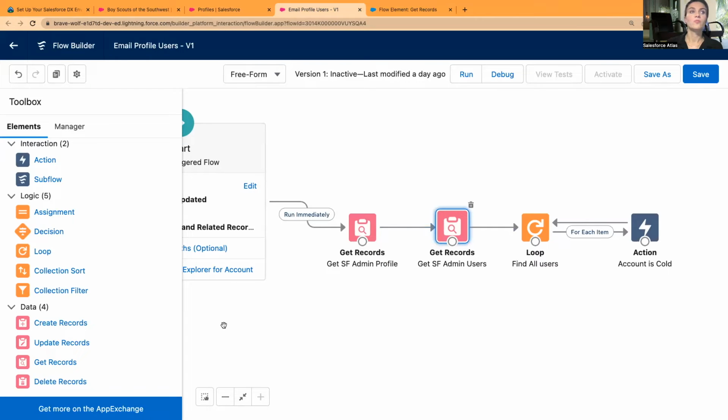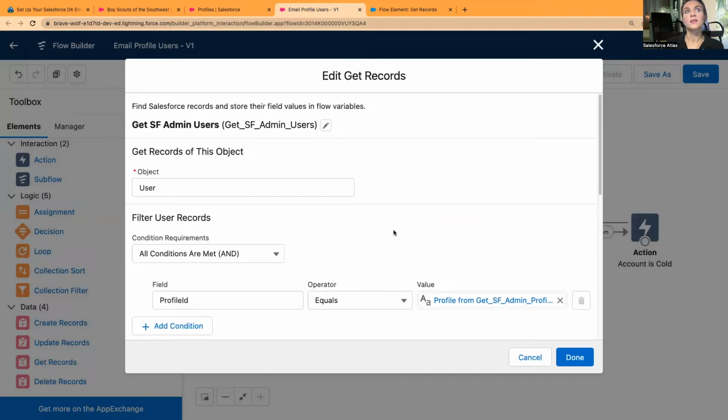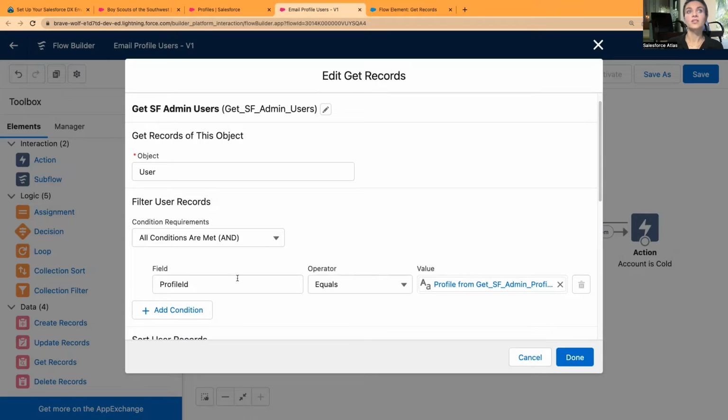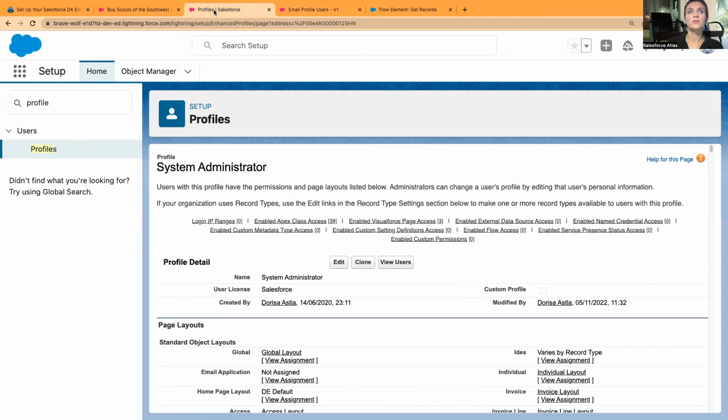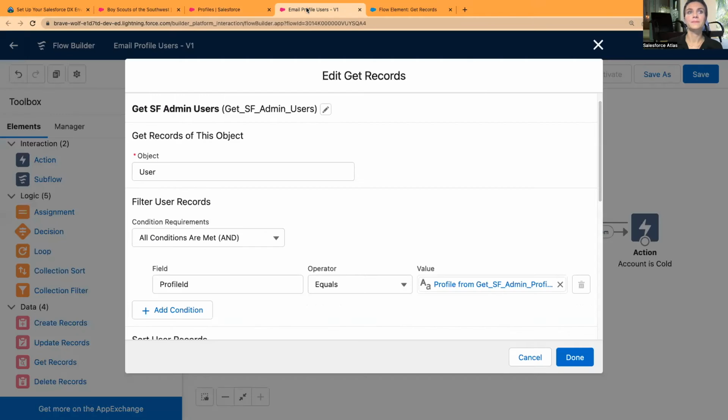Next step would be as well to get records. I'm getting records of users who are inside this profile. Now if I open it, the second thing is I'm selecting objects, and now I'm looking at users. I want to find system administrator users in that profile. Now if I have selected user objects and add conditions, now profile ID, I want this profile ID, or basically profile, to equal the same profile I got from my previous step.